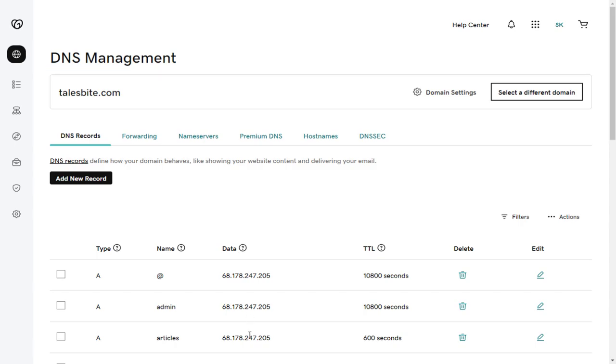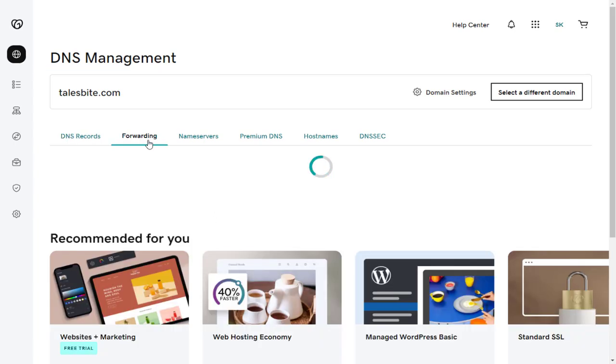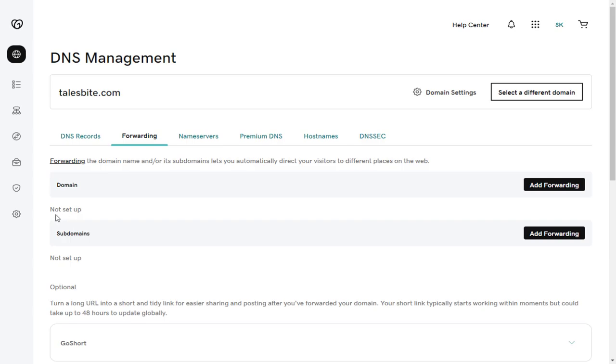Here, we need to click this forwarding tab. Here, we have both the domain and subdomain forwarding options. To forward a subdomain, we need to click the Add Forwarding button under Subdomains.